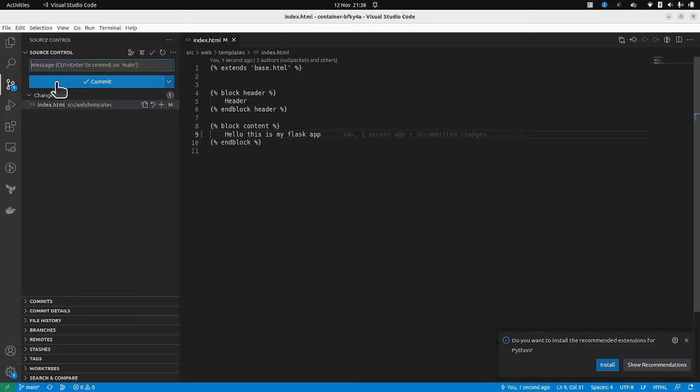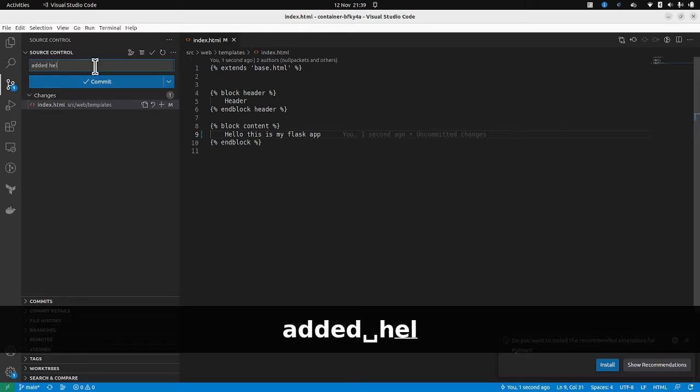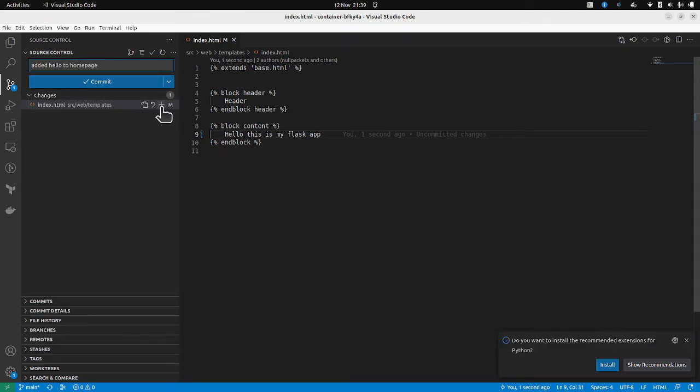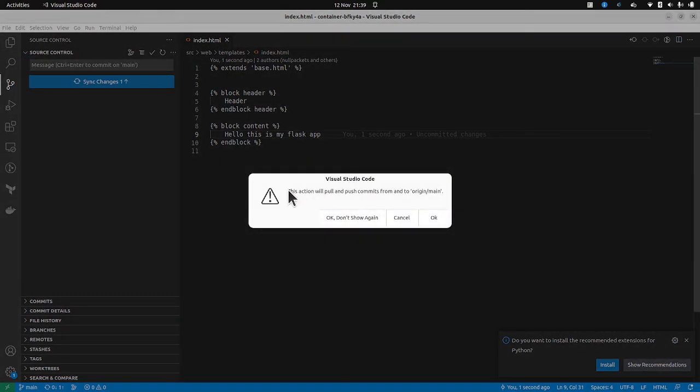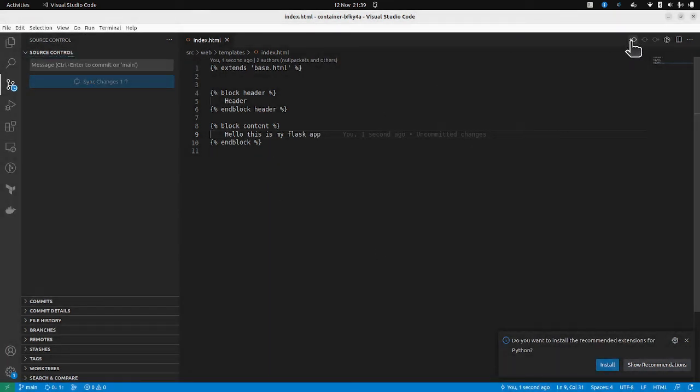And then I'm going to add the file and commit it. So I'm going to say added hello to homepage. Okay, so I'm going to add the file, or stage the file, and I'm going to commit the file. And then I'm going to push the changes. This action will follow. Okay, let's do that. So now that's pushing up, it doesn't take very long.